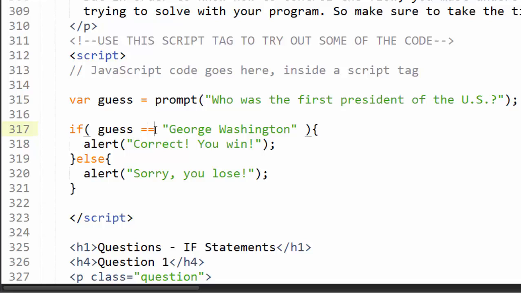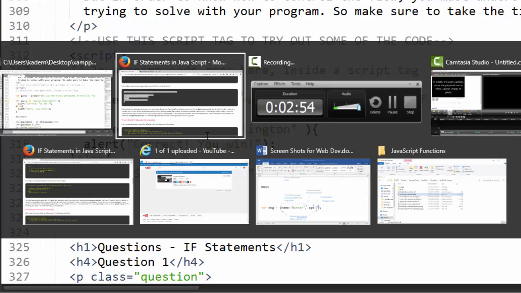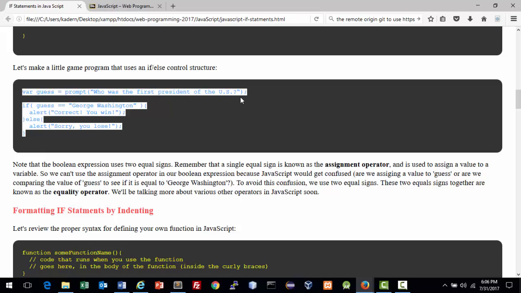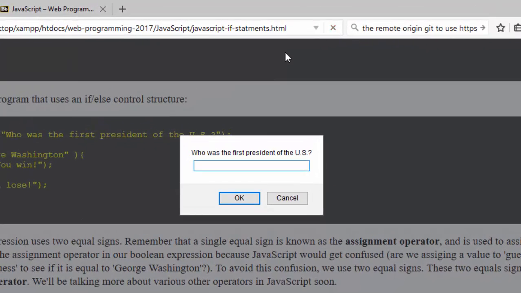So I'm going to make sure that I have the 2 equal signs there, and then I'm going to save this, bounce back over to the browser and refresh the page, and here's our prompt, who was the first president of the US, and I'll go ahead and get it right. You can play with this if you want.